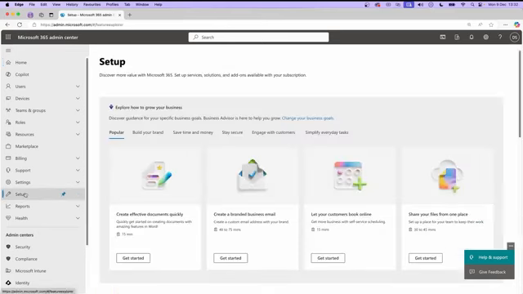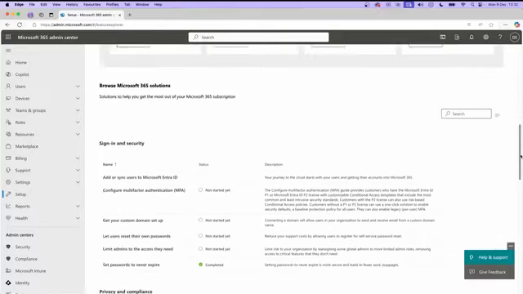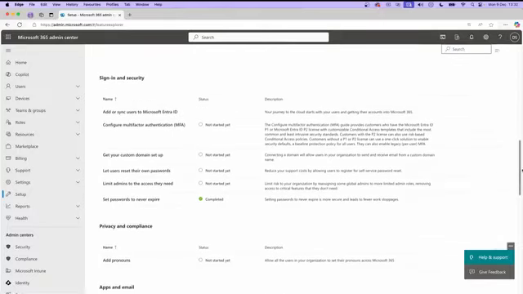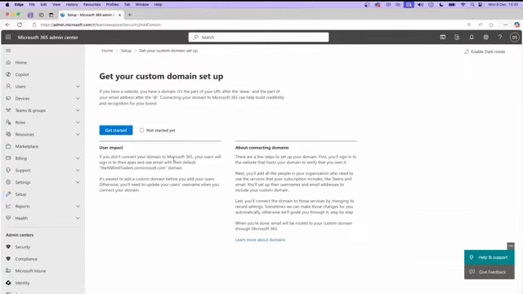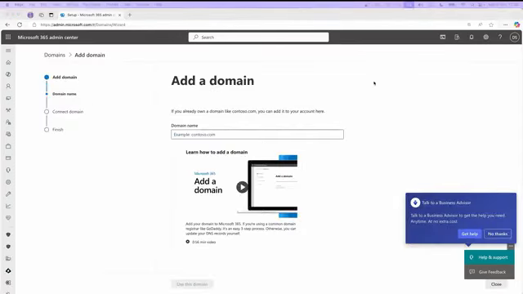We'll go to Setup, and from here, if we scroll down a little bit, we have a list of recommended tasks. As you can see, the third one on my list is to get your custom domain set up. I'm going to click that, and we'll then click Get Started. So in the Add a Domain section, we're going to tap in the name of the domain that we've got. In my case, it's the-northwind.org.